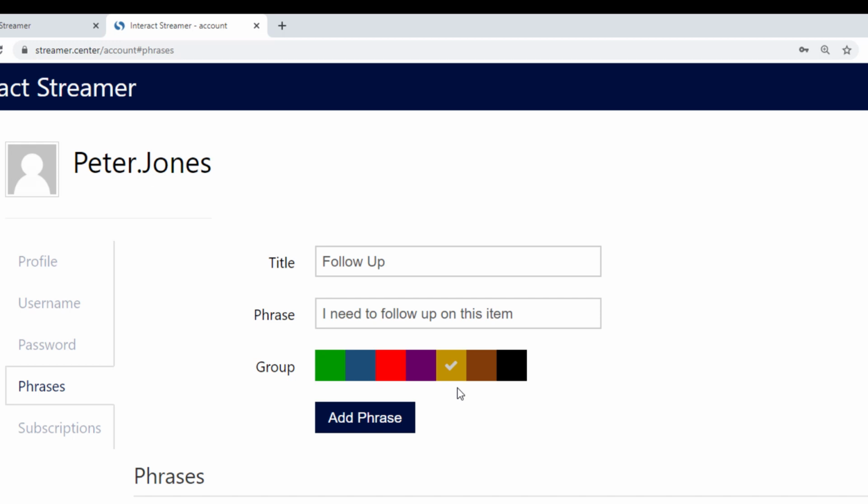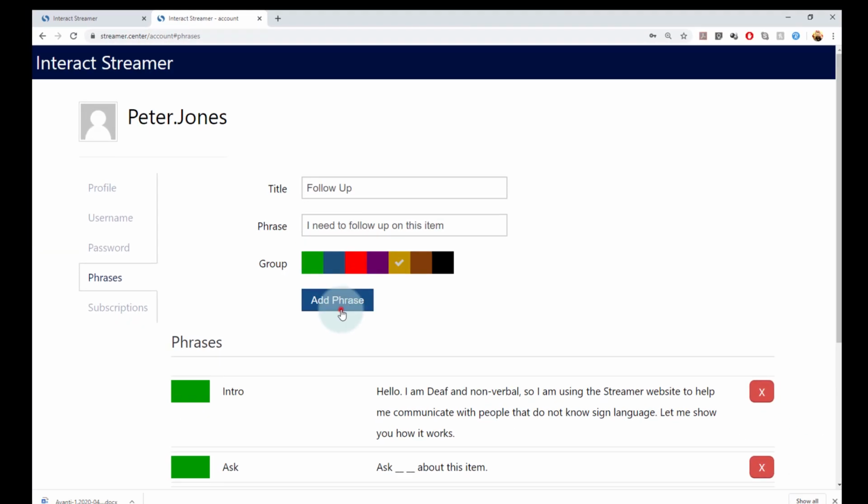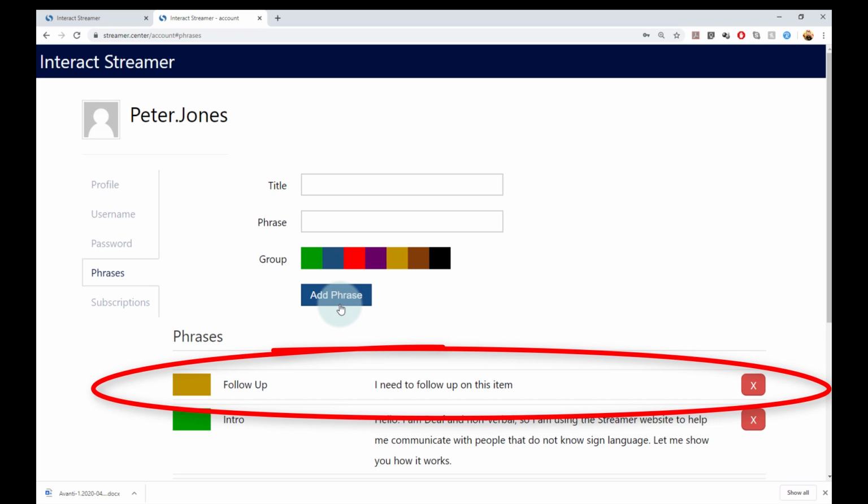Note that if you select black, then the note will blend in with the rest of the transcript, whereas if you use any other color, then it will stand out. That's it. I now have a new note that will be displayed in my side panel.